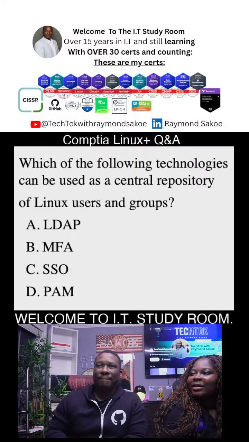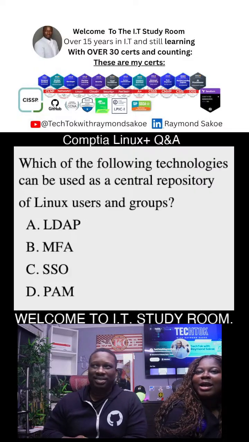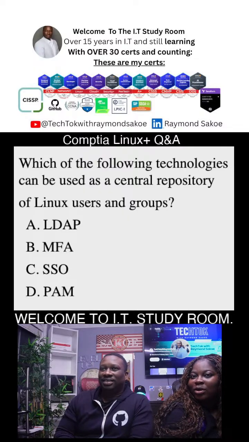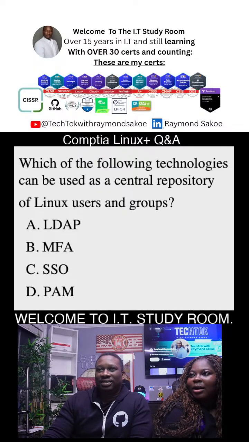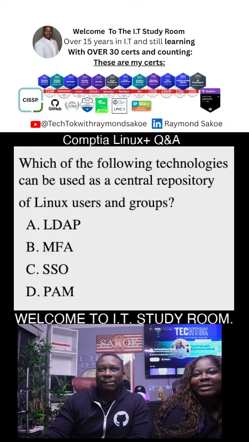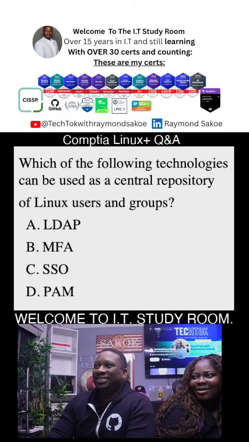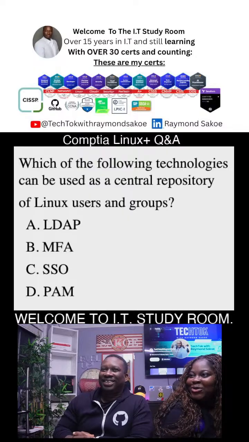Ooh, I think it's A, right? You think, why do you think? Because I heard you say it before. I just don't know if it's right. Everything else is wrong, I think. I don't remember what PAM is, but I definitely know it's not multi-factor authentication. I'm trying the process of elimination.